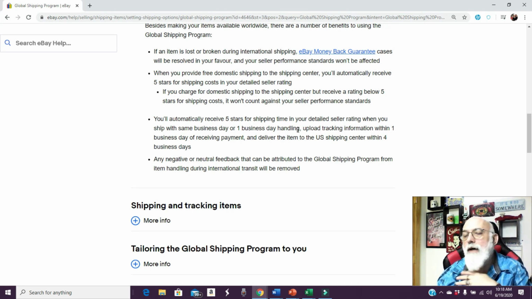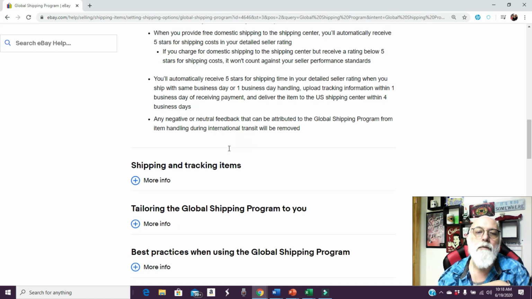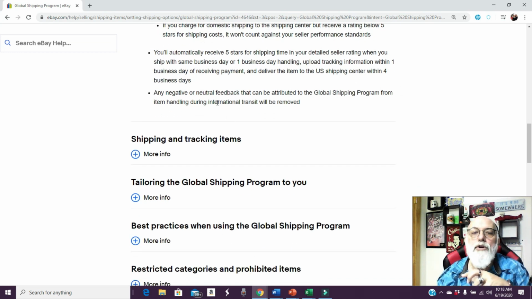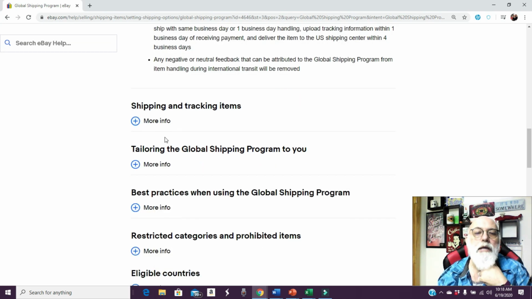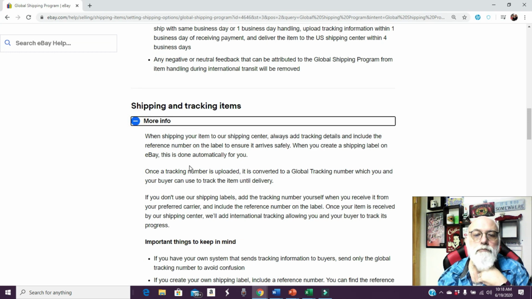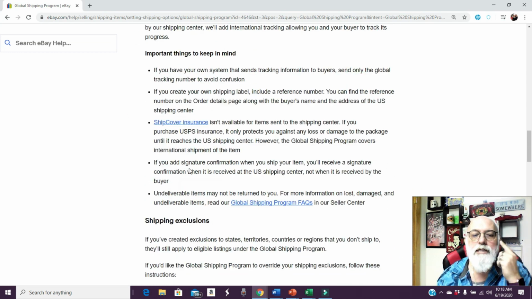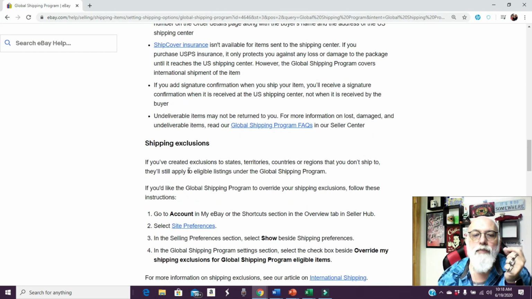Now in my store, I have everything at one business day handling. And then they deliver the item to the U.S. shipping center within 4 business days. Any negative or neutral feedback attributed to the global shipping program from item handling during your international transit will be removed. Now, shipping and tracking items. I'm not going to read all of these, but this is just giving you an idea of where you can find this.